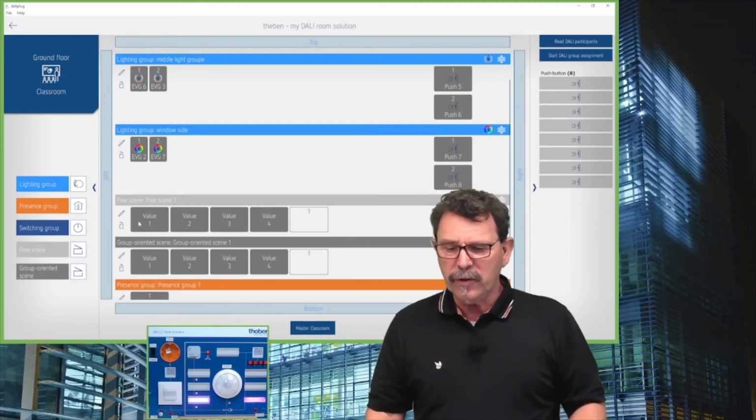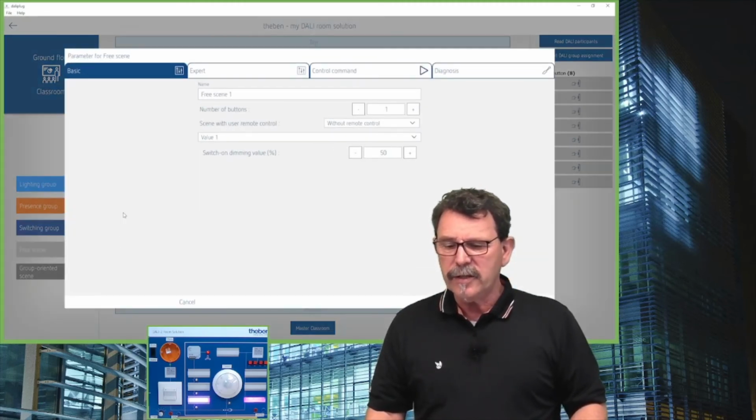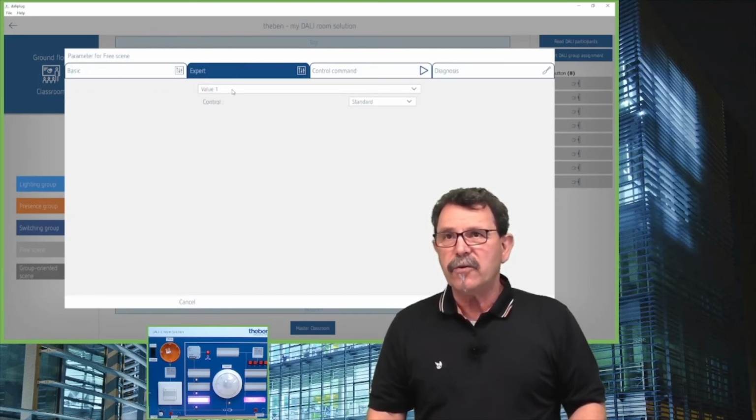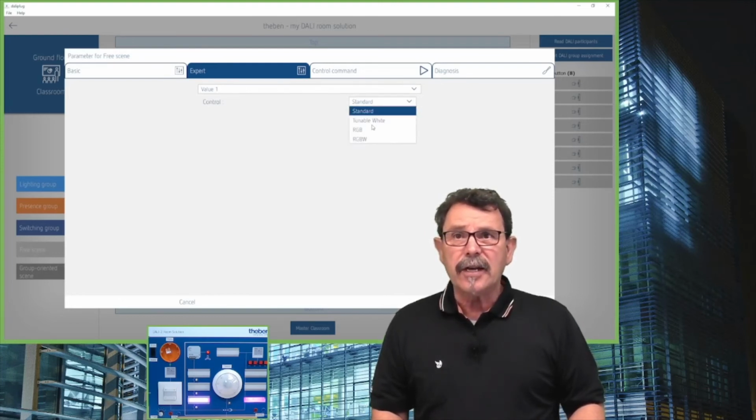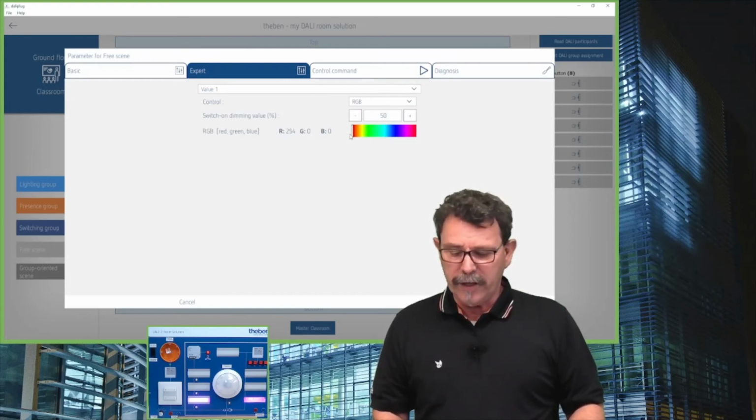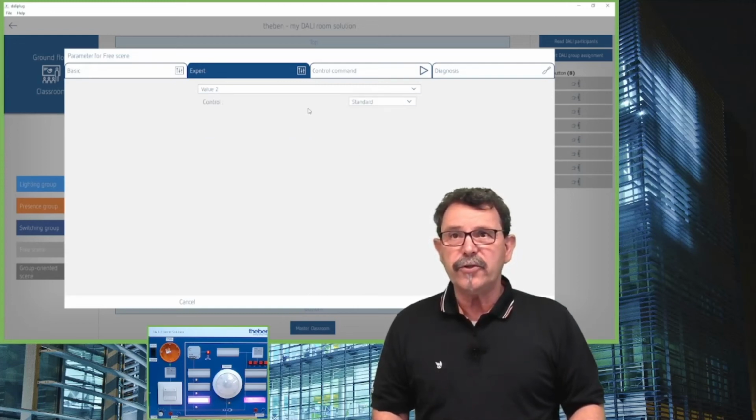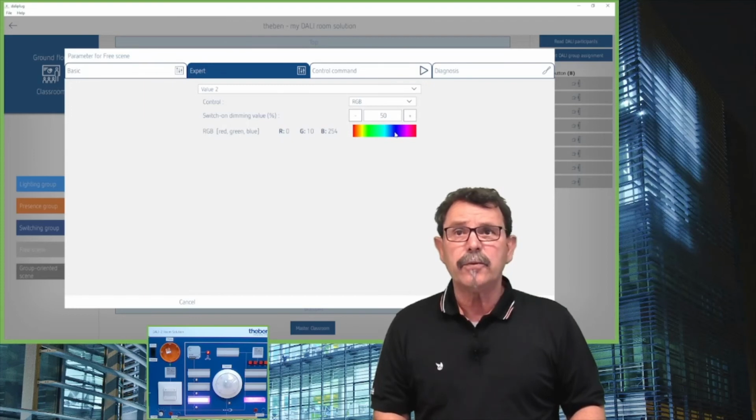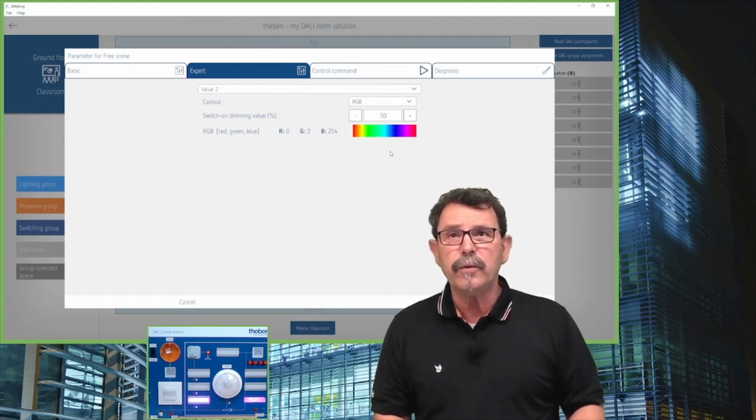First of all, we have to click on this pencil, enter the expert mode, and for value 1, for instance, we want to have a colored light. So I go here to RGB. We want to have, for instance, some red light. Then we open value 2. With value 2, for instance, I want to have another temperature or another color, which is a certain blue.